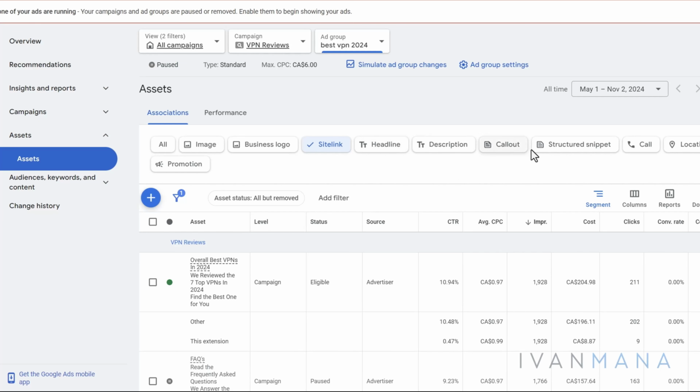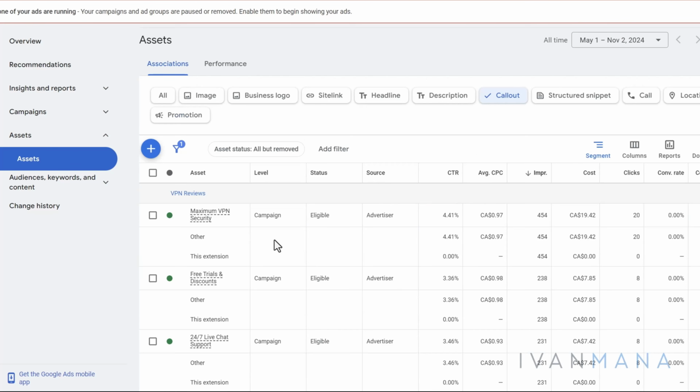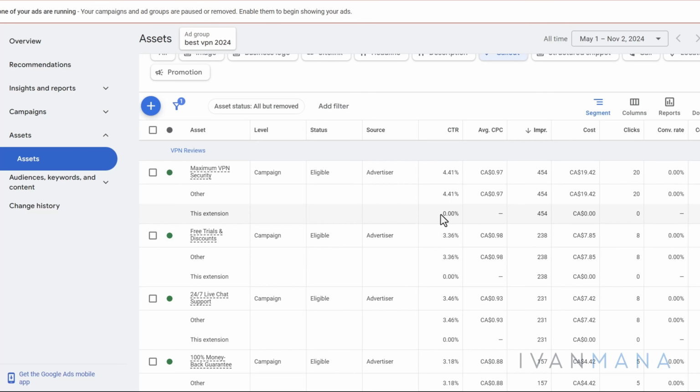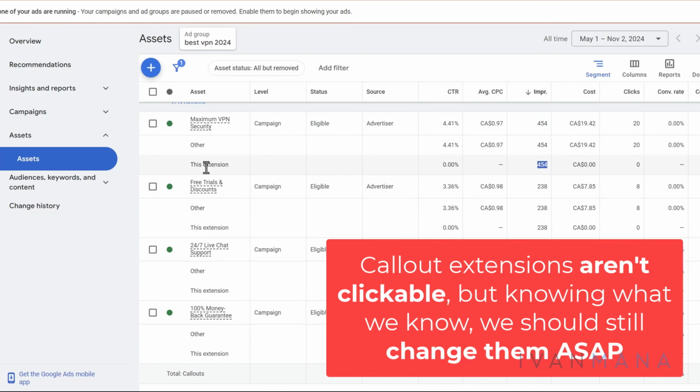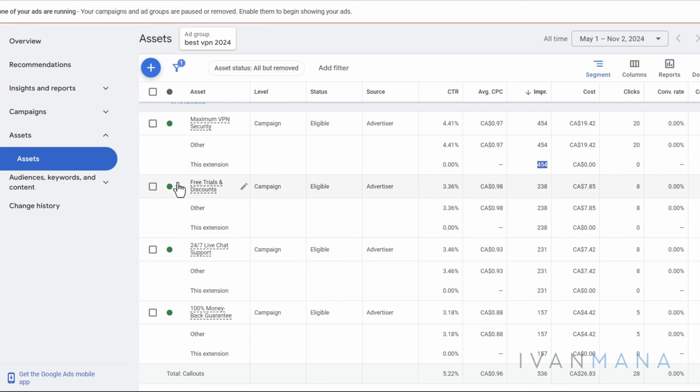So let's say we have the callouts, maximum VPN security. Okay, so free trials and discounts. Look at these. Look at the CTRs. Out of 454 impressions, not a single click. Not a single click on this extension. So maximum VPN security, that could be good. So we can leave that for now to test. But these other ones like free trials, people don't need that, right? That's not what they're looking for.